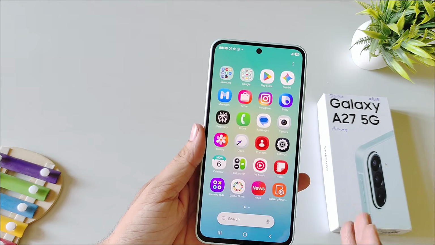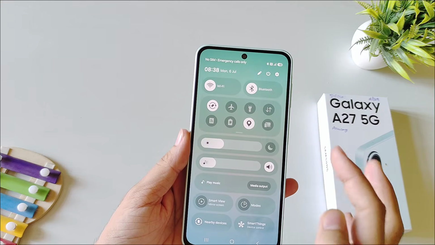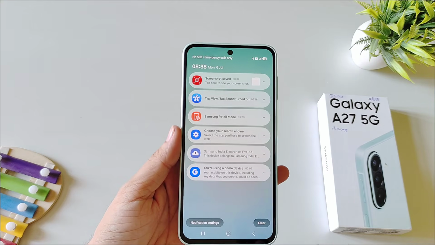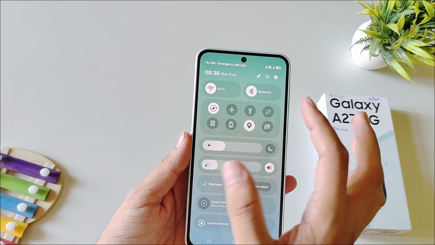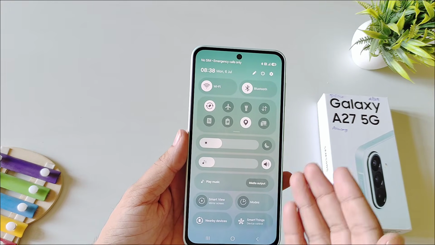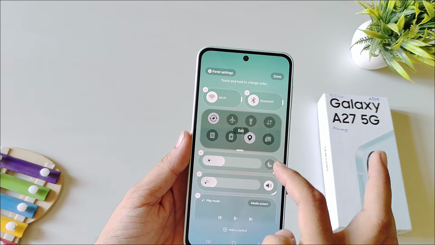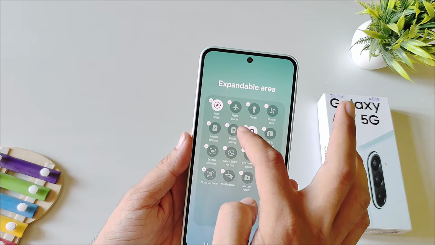This phone comes with this new control panel where you have to swipe down from the right side to open your control panel, and you have to swipe down from the left side to open your notification bar. You can also switch like this. You can change the shape and size of all these features. Click on this edit, and now you can make them horizontal. You can drag and drop them anywhere.